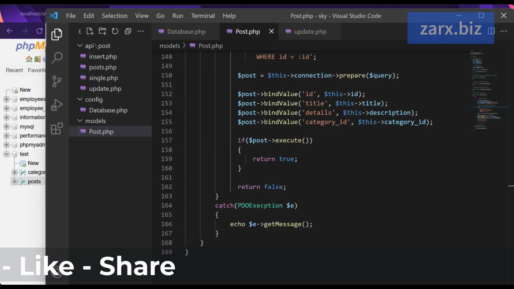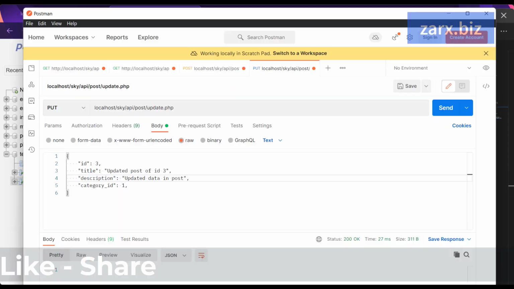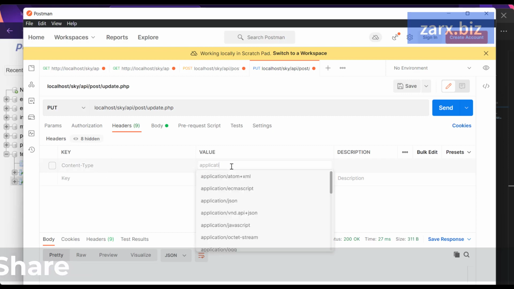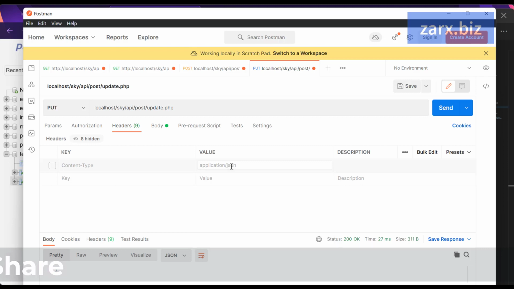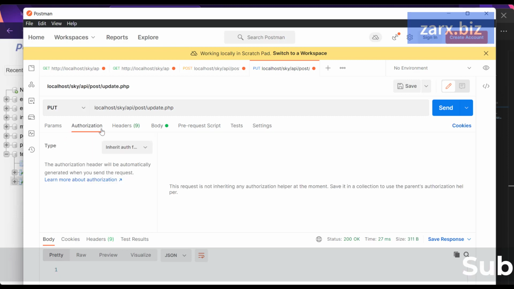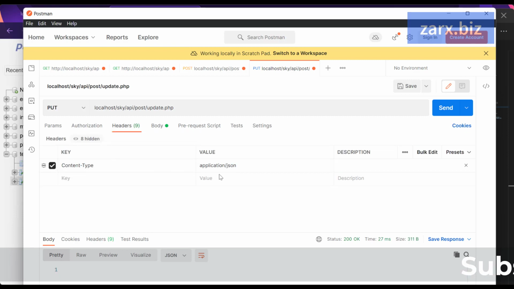No. Okay, so in Postman, we need to go into the headers, and here we need to pass Content-Type. Alright, and here we want to say application/json, because we are passing the JSON data here, so it should be like that. And the header should be checked as well.